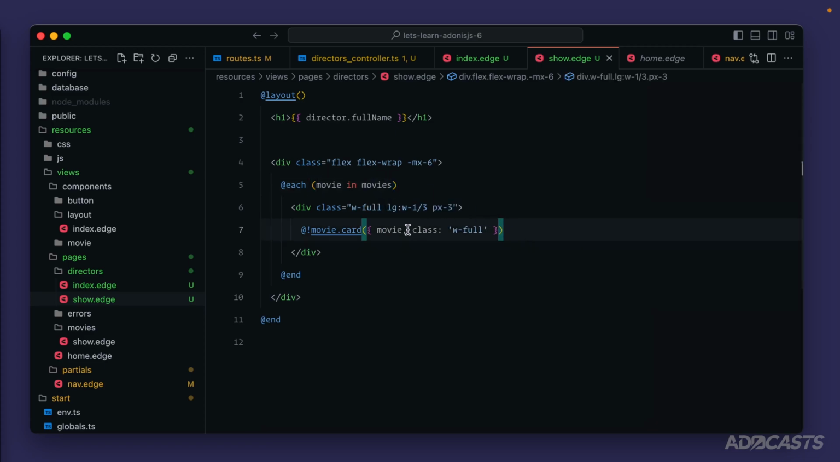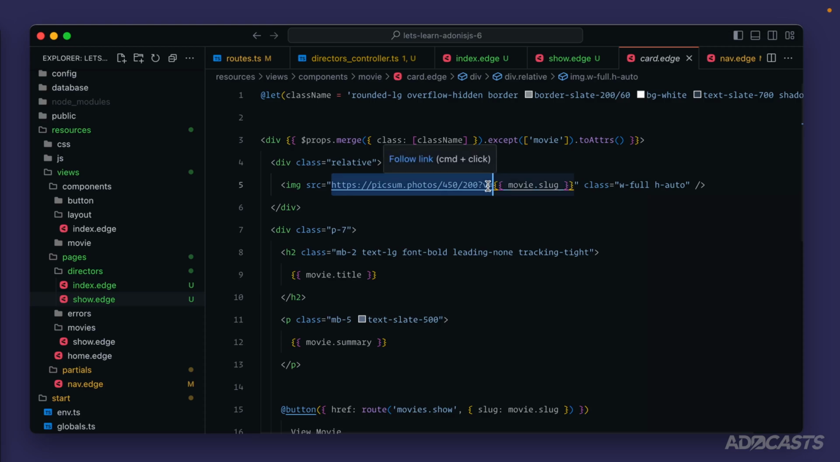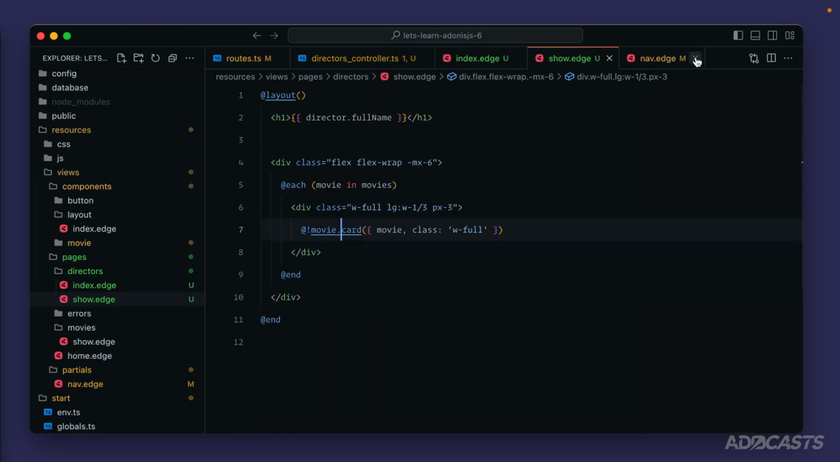So we can give that a save. And let's jump into our movie card as well, because we're still using Picsum here, but we have actual poster URLs tied to our movie now. So we can replace that Picsum poster URL there as well. Close that out because we're done with it.